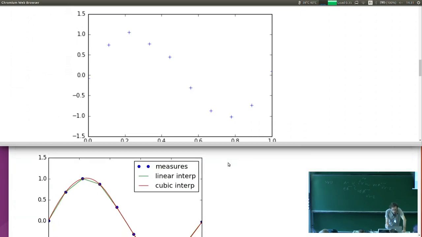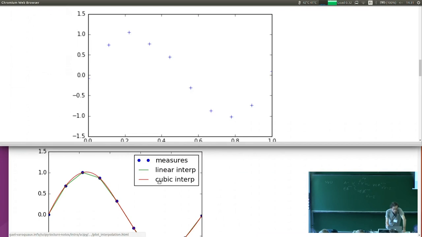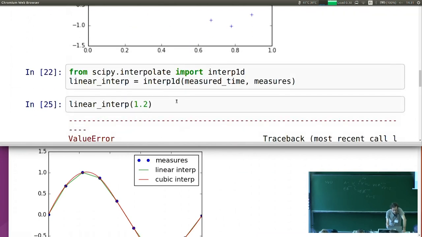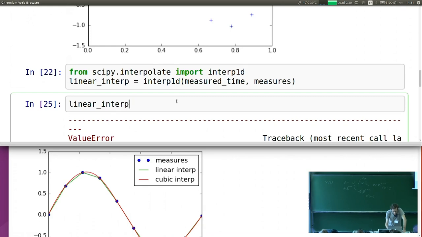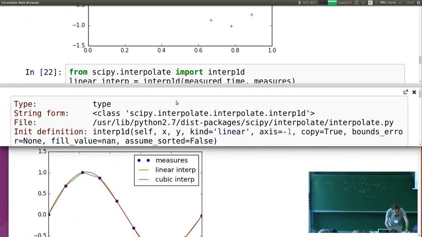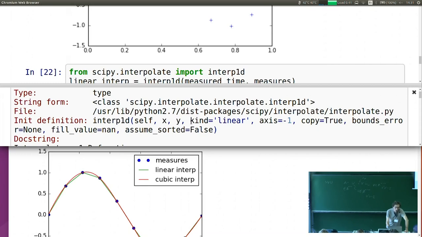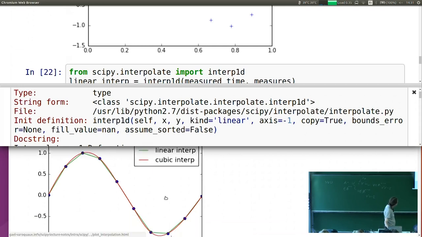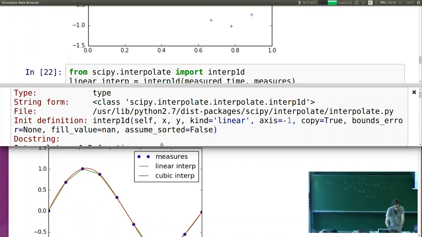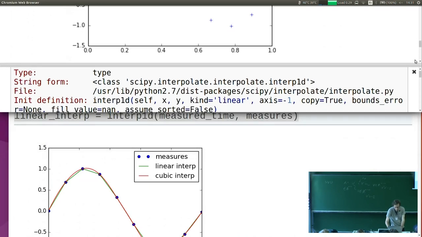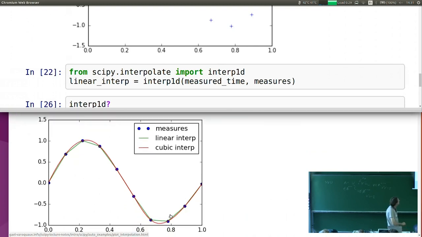So I can ask it to do linear interpolation or cubic interpolation. I can look at the docstring of interp1d, and we see that it's got a kind argument that by default is linear, so it does linear interpolation, but I can put it to cubic, for instance, to get cubic interpolation. So here, I've shown you the measures, linear interpolation and cubic interpolation. So cubic is basically a third order polynomial.